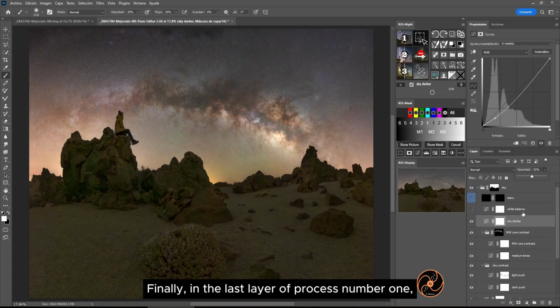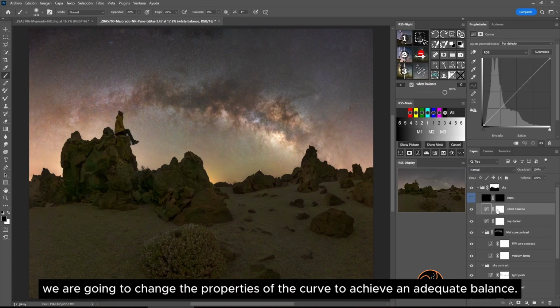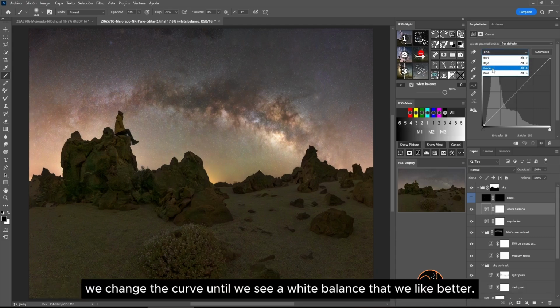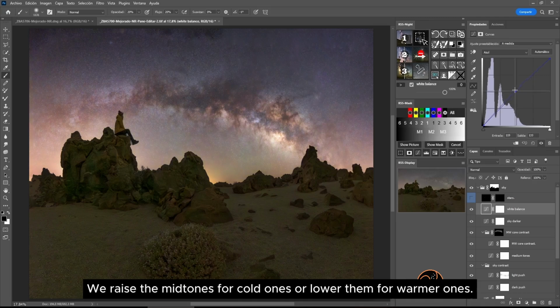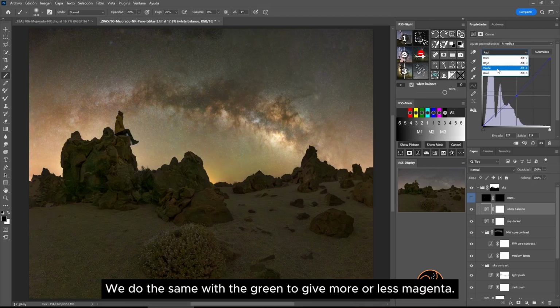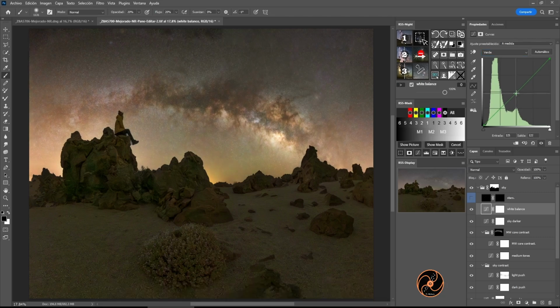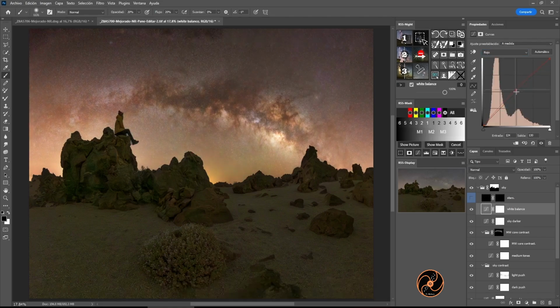Finally, in the last layer of process number 1, which is the white balance, we are going to change the properties of the curve to achieve an adequate balance. With the blue channel, we change the curve until we see a white balance that we like better. We raise the midtones for colder tones or lower them for warmer ones. We do the same with the green to give more or less magenta. Finally, we will do the same with red.